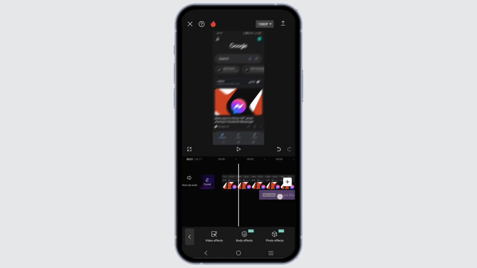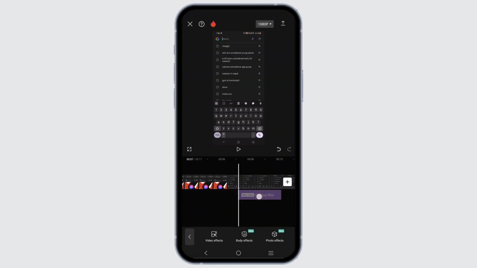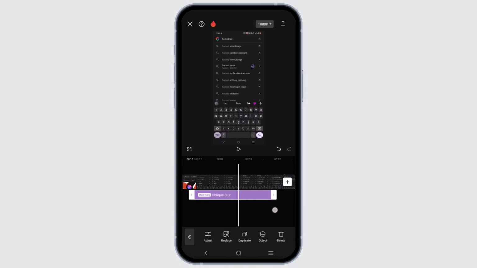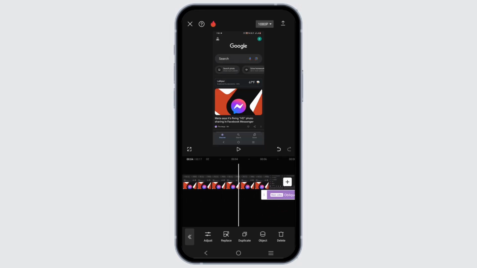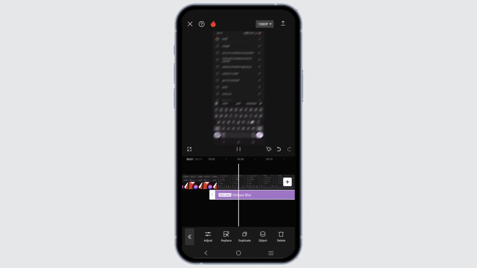Now to adjust the blur effect, select a particular section of your video. Manage the endpoint of the blur effect as well. Now it is gonna look something like this. This is when you want to blur a particular section of a video.